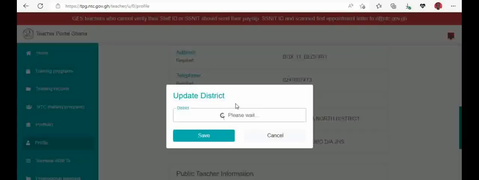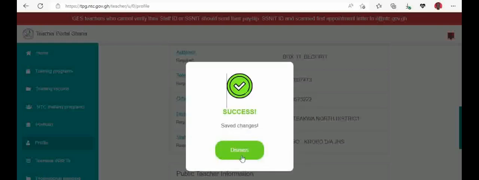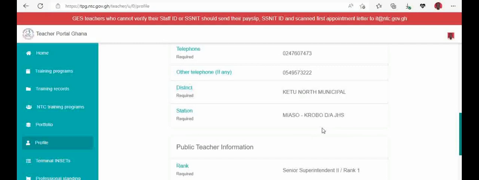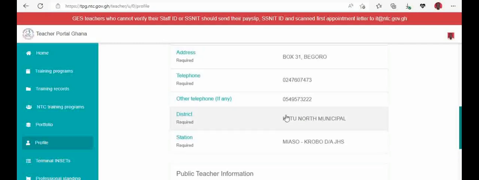Then a list of schools. After updating, you can also go and change that of the school. So you see that I'm changing. So it's updating. So changes saved. Good. So I'm now in the K2 North Municipal. So that's how to change the district.